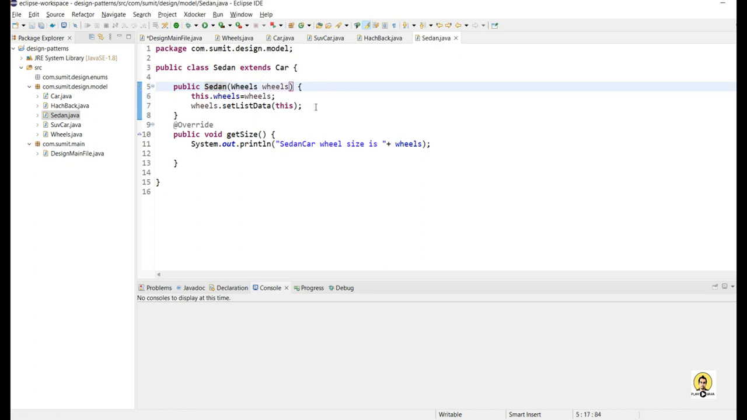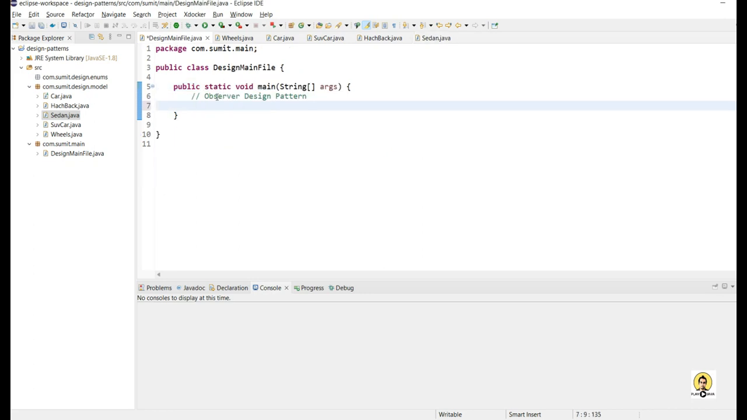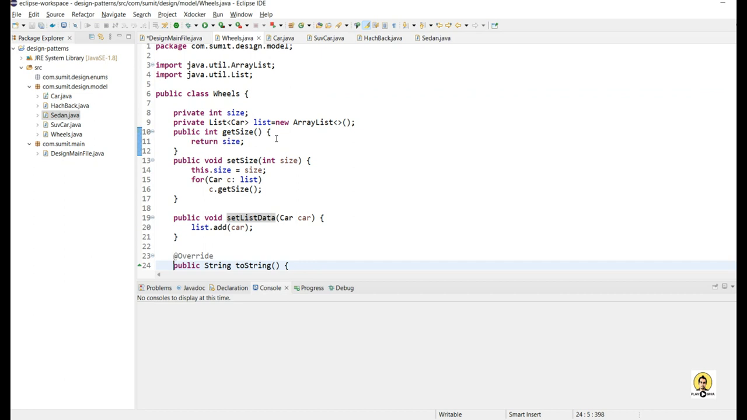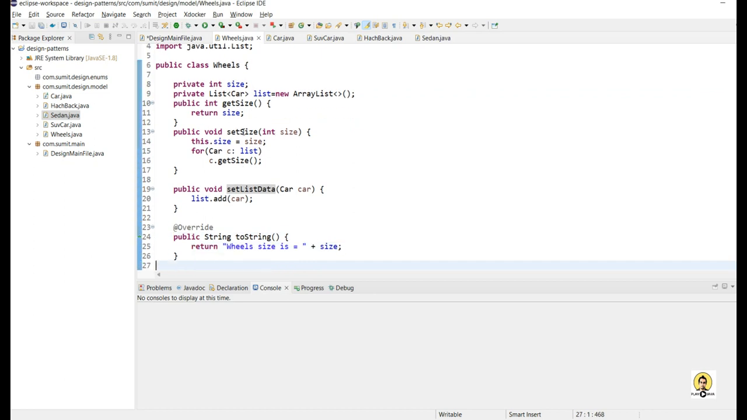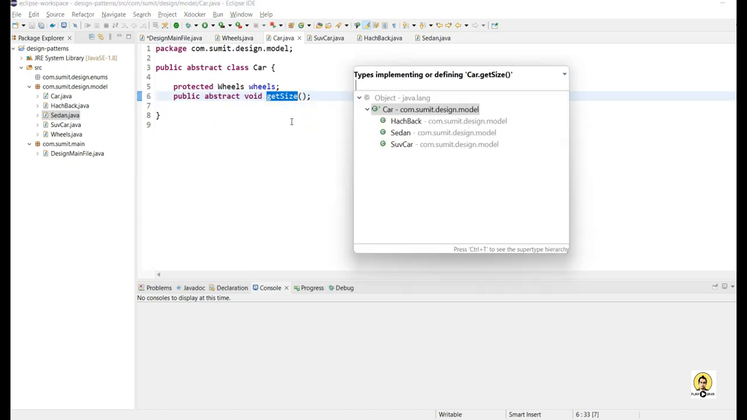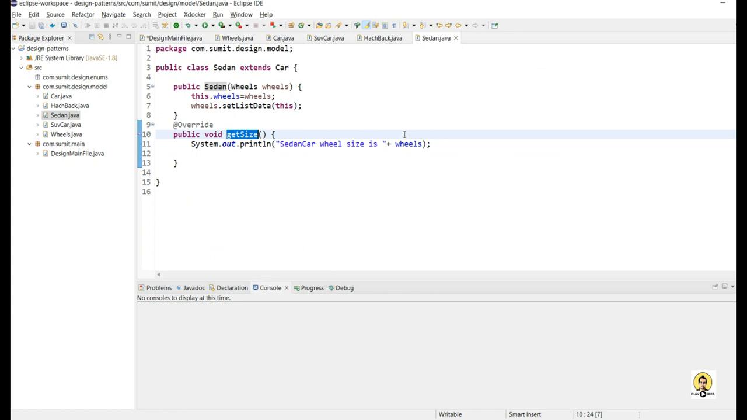And now as you can see what I am doing in the constructor, we are having this list part here, and whenever we go for the set size from the main method, it will pull out all the cars inside this particular list, and it will ask to give the size of all the cars, whatever cars are related to that particular wheel.